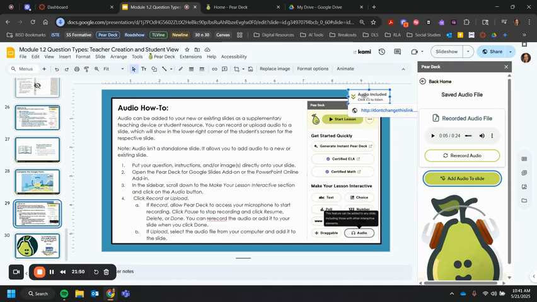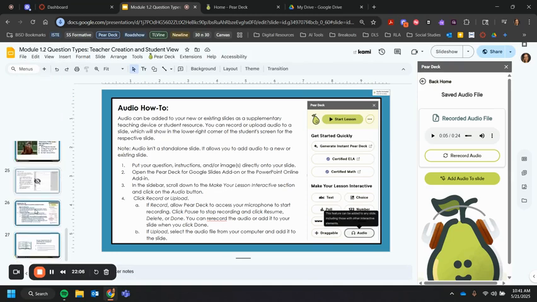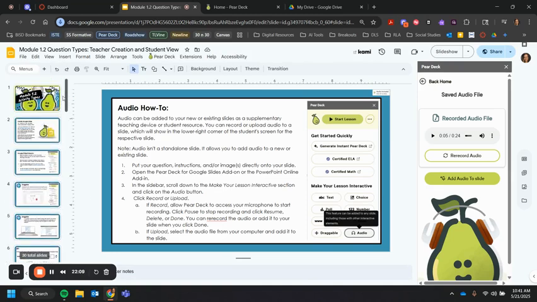A little box will be put onto the slide. This has to be there, but again, you can make it a lot smaller. As long as it's there, the audio will work. So that is the 6 question types, but what does it look like when we go live with this?